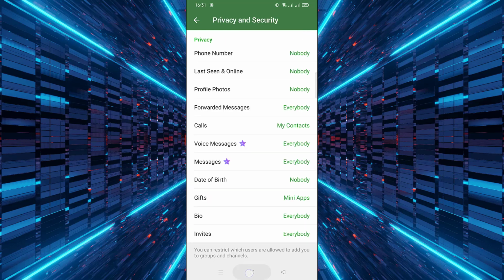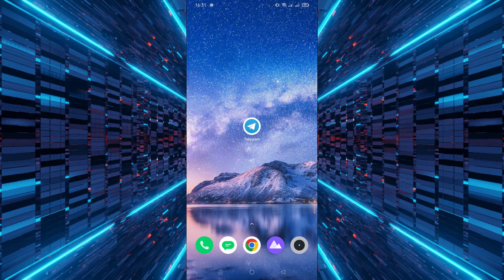And that's it. You've now successfully updated your call privacy settings on Telegram.